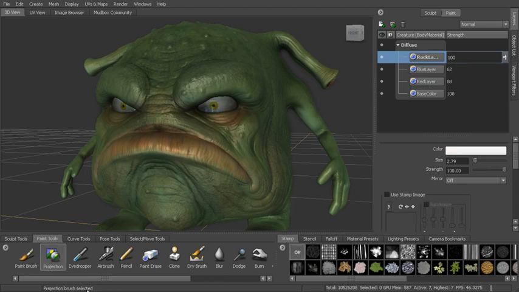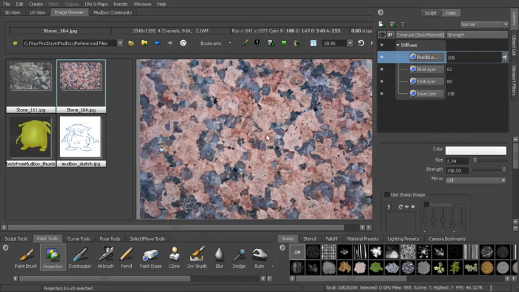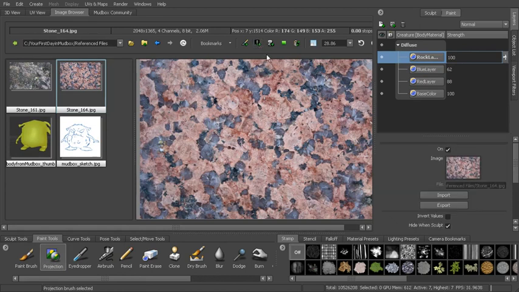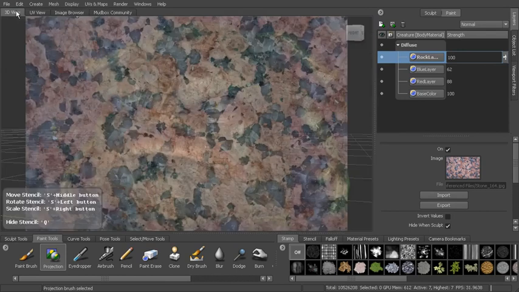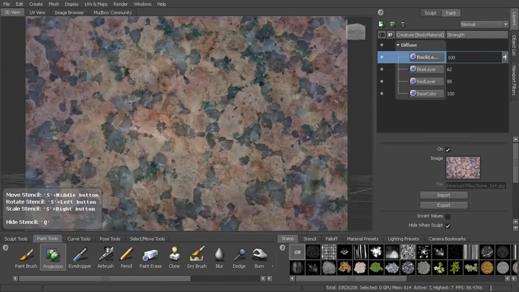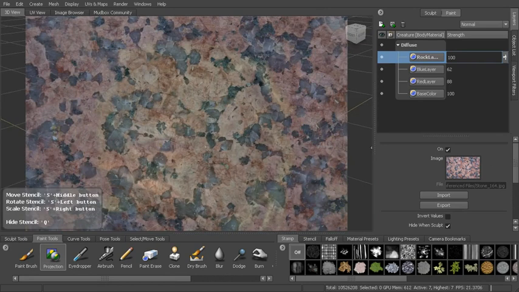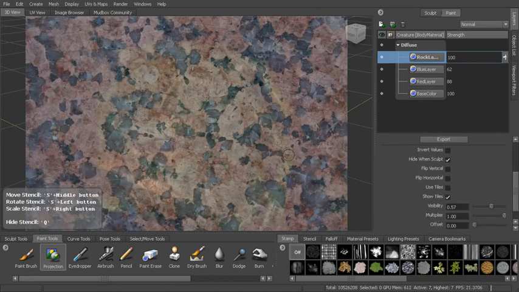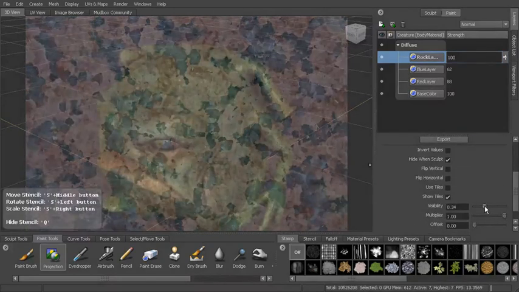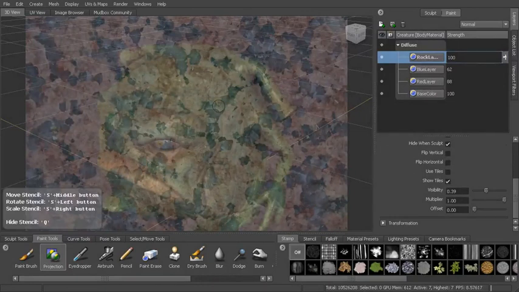And now I want to use the projection brush, and then we're going to go back to our image browser, take our image, and send it over as a stencil. So we'll hit this little button to send it over, and then we'll jump back, and here you can see it's overlaid on top of our creature, and you can see that there's some values in here. You can take the visibility down a little bit if you want.